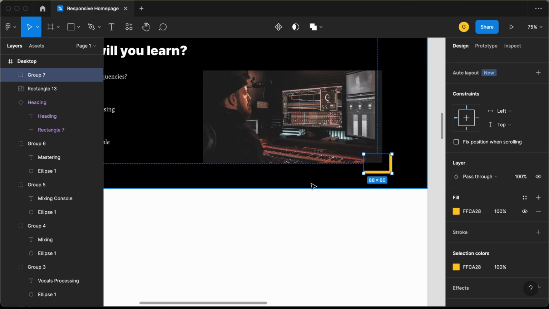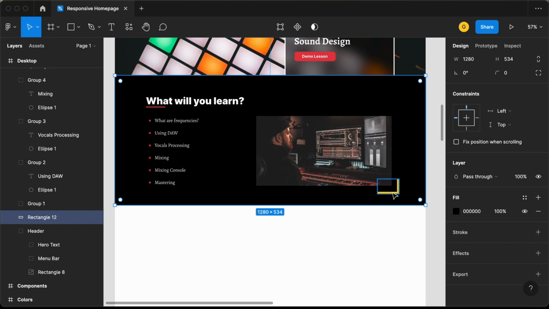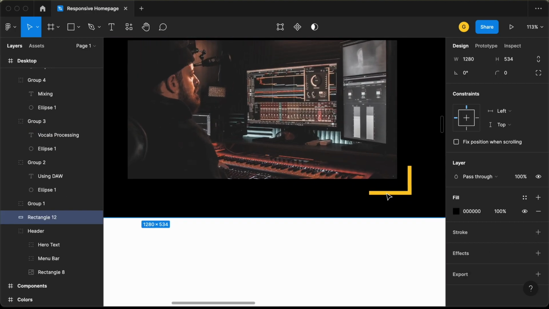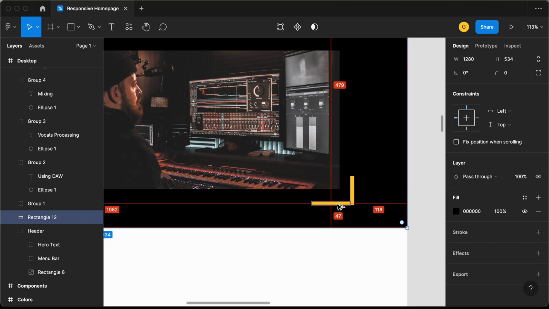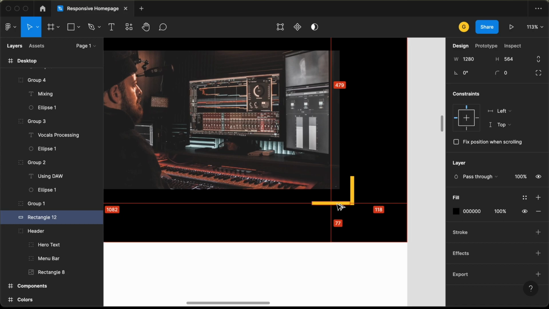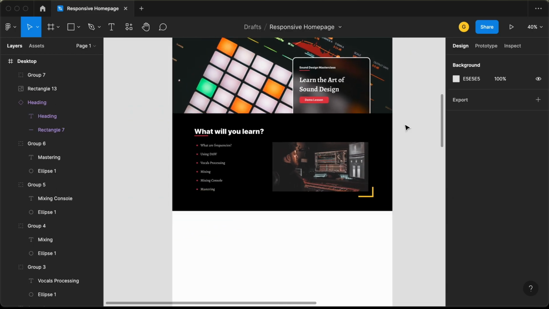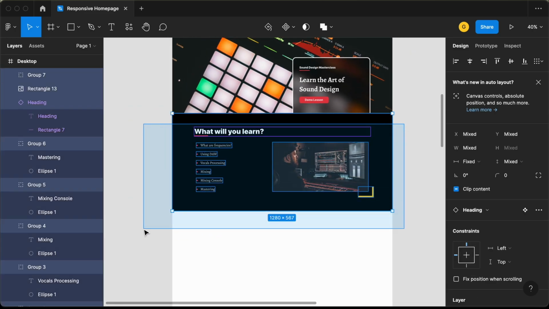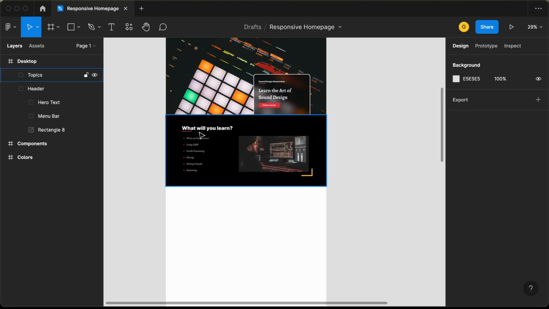Now let's increase the height of this background rectangle so that we have a padding of 80 pixels from this element. So now we can see we have a padding of 47 pixels. So let's press Command and Shift and press the down arrow. And now we have 80 pixels from the bottom. Right now let's select all of this and make it a group. So let's press Command G and let's just name this topics. And that's basically it with the topics section of our design.